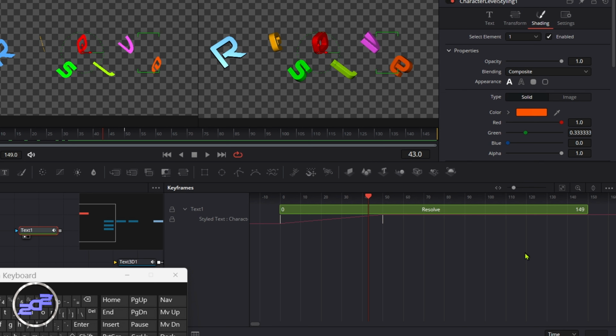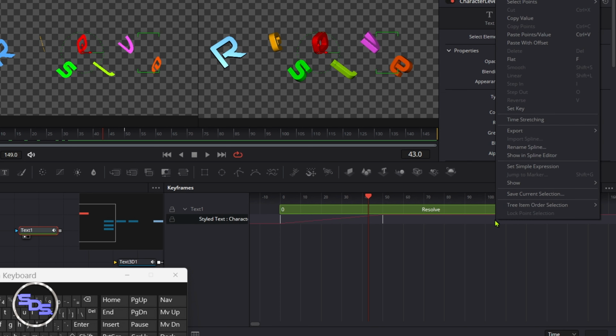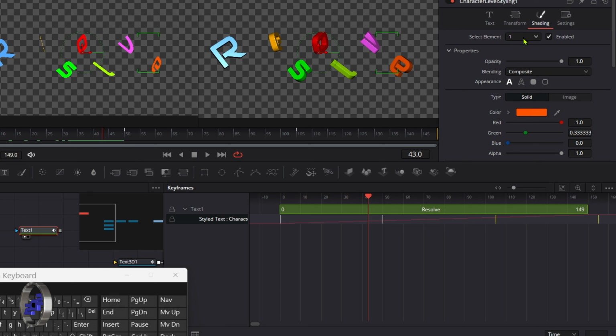And click away down here. Make sure they're not yellow anymore. And then click here. And right click. And paste point value. And they're there. Now if you move them right now, it's going to move the first two. So you got to make sure you click away.